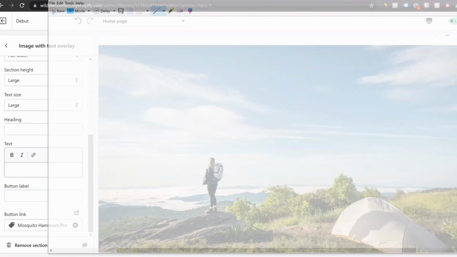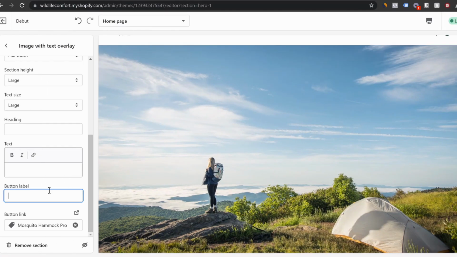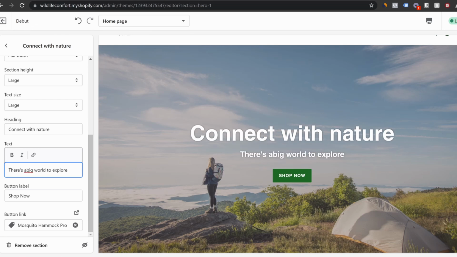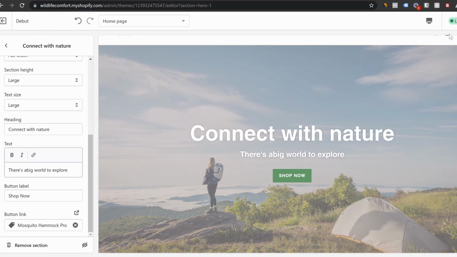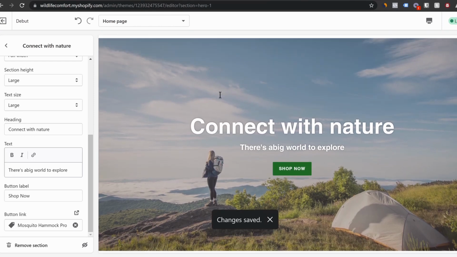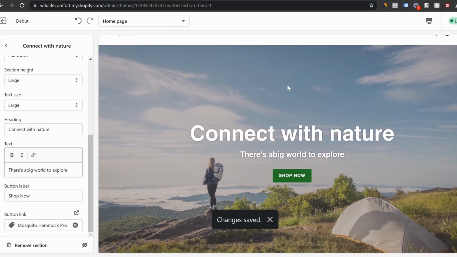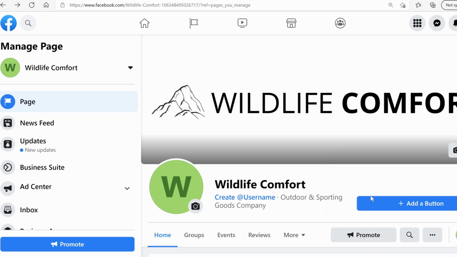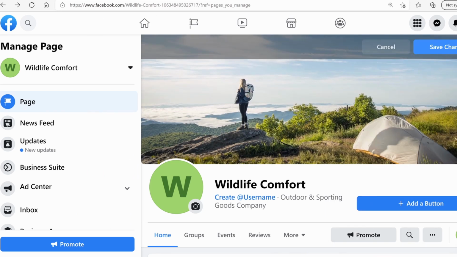And here we have our image. And after this, you have to put all the things that you had before. So shop now, then the heading, connect with nature, then the text, and that's it. Just make sure that you click save, but if you want, you can use any type of image that you want, as long as it is related to your product. So here on Facebook I will upload this photo, so you can see that this is the same image.